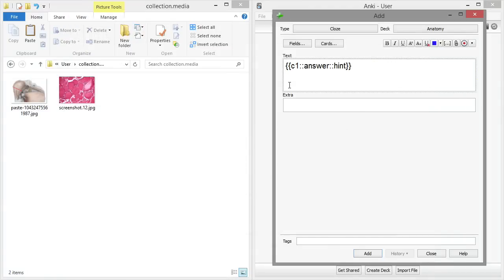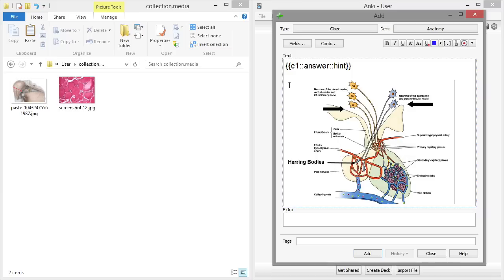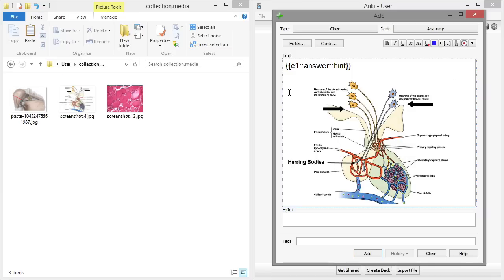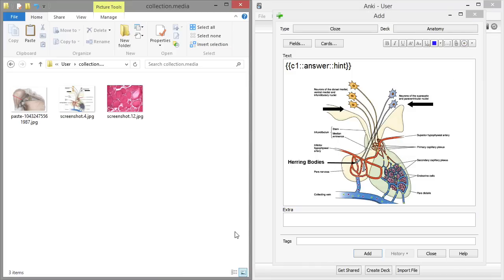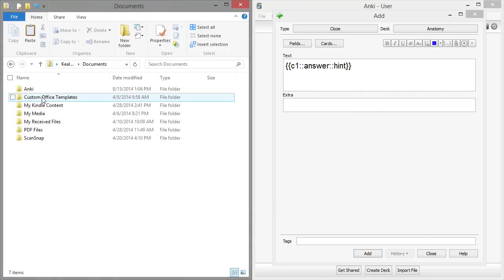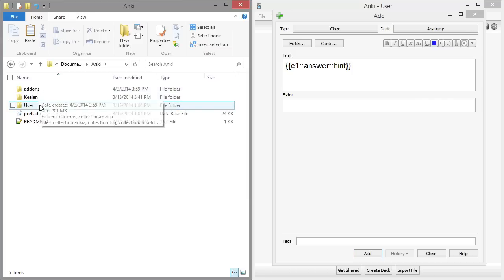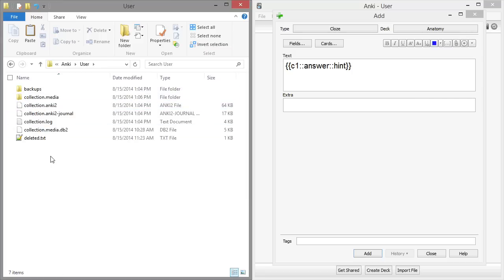Now that we have card making down, there's a couple other things to note. The first thing to be aware of is that anytime you paste an image into Anki, a copy of that image is stored in a folder in the location where your deck is saved. This makes it easy to back up your collection's media or move it to another computer because everything is in one place. On Windows, the default location is in My Documents, Anki, your username, collections.media.